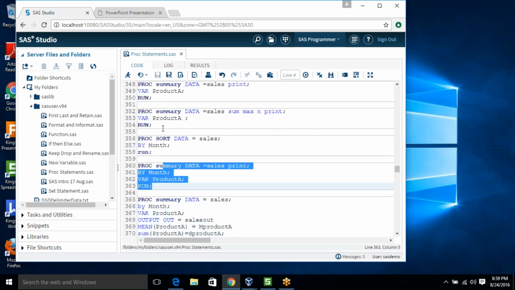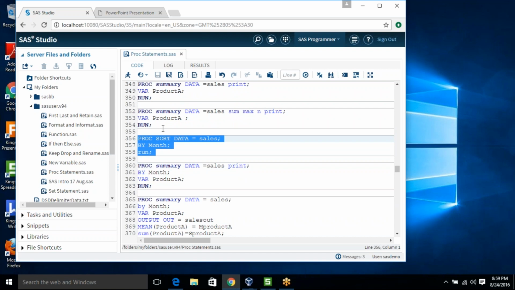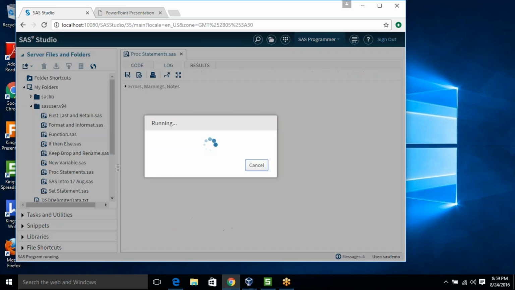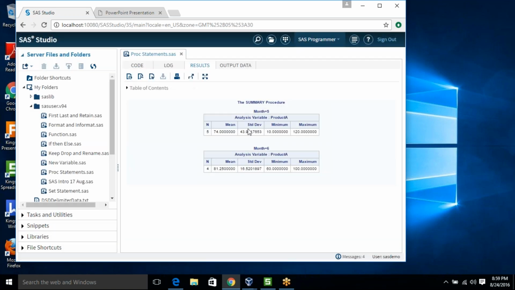Here I am using the by. So I already told you that when we are using the by statement, we have to sort our data first. So now I am getting analysis at month level. For the 5th month, there are 5 records. 74 is the average, standard deviation is 43.9, minimum is 10, maximum is 120. Same thing for month 6. Count is 4, average is 81.25, standard deviation is 16.52, minimum is 60, maximum is 100.